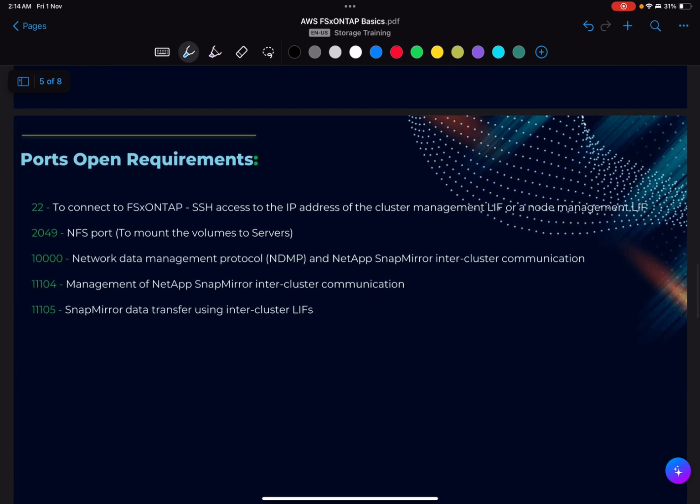What are the port requirements once you deploy your FSxONTAP? Once you deploy your FSxONTAP, the port requirement will be 22 for SSH connection with the cluster management and node management. For NFS, 2049. As I was not talking about SMB, I haven't mentioned that, but 445 is SMB, and these three are for your SnapMirror communication.